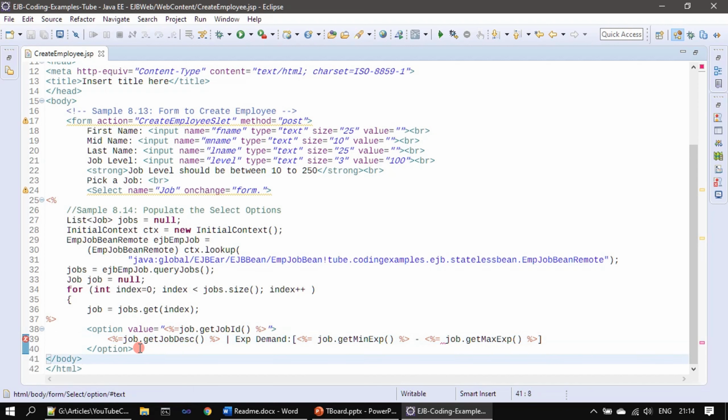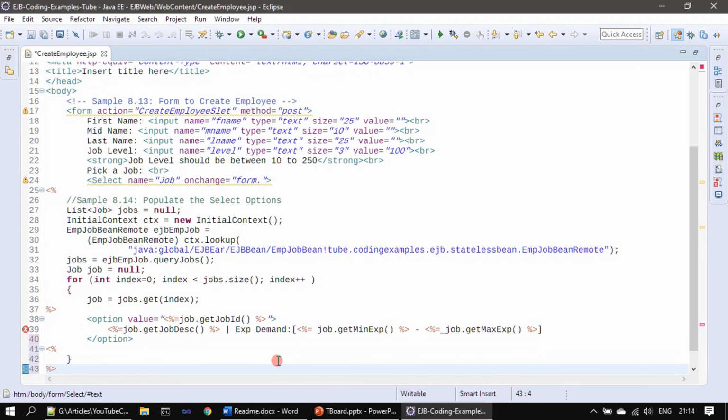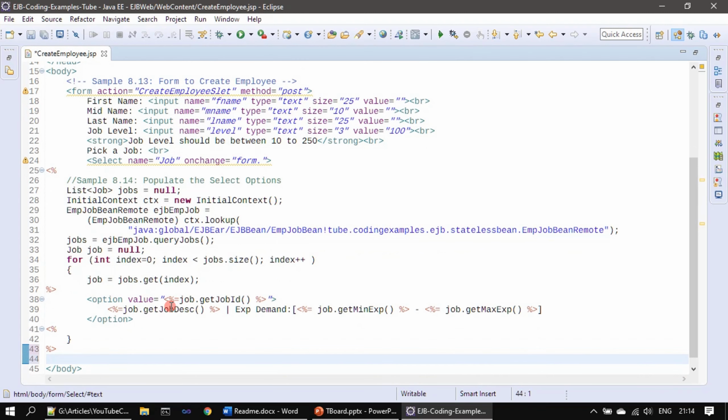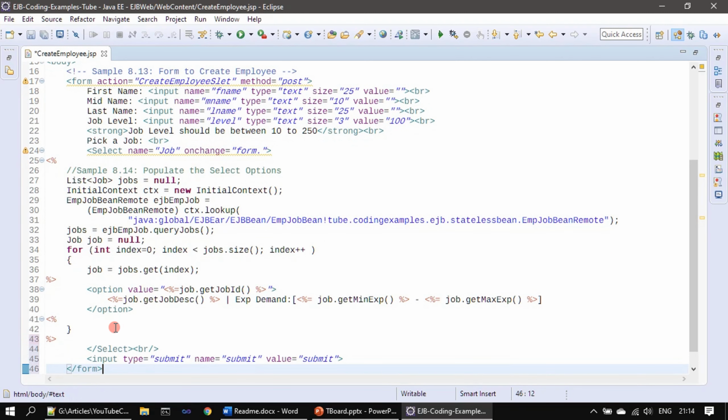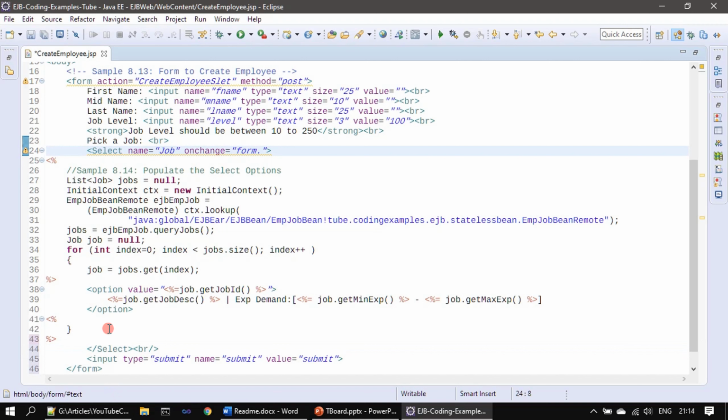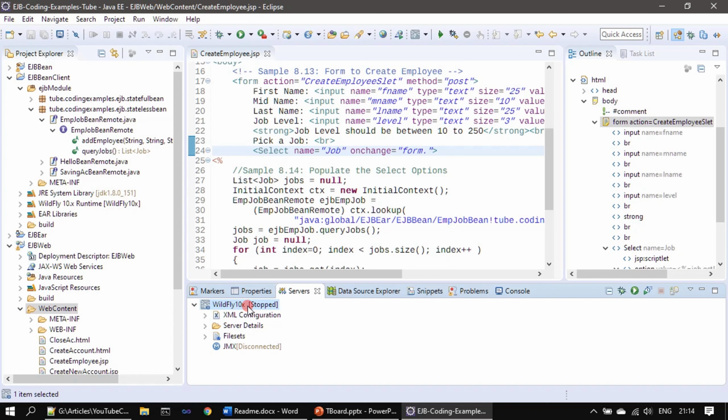So after forming the option tag, we'll be closing the for loop. Then here is our select tag we are closing. After that we are having a submit button. We'll save this. First we will start the server.